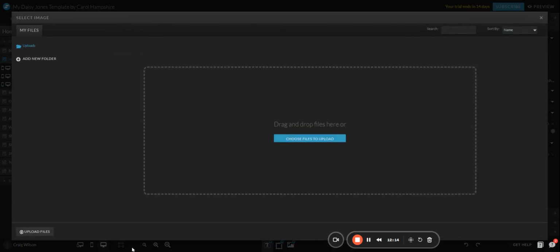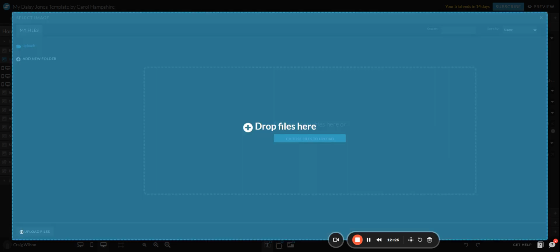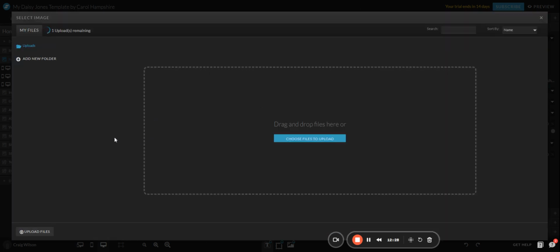Okay, now it'll allow you to just drag and drop an image. Let's use this. I'm just going to drag and drop this image in here. We're going to let it upload.